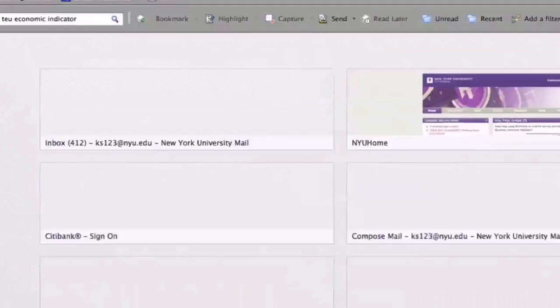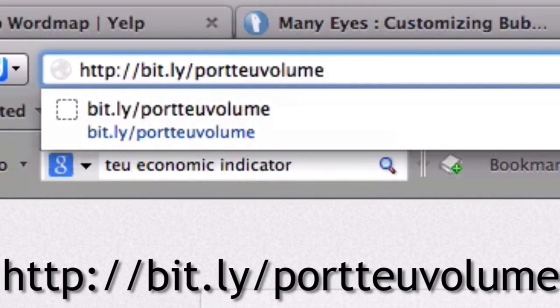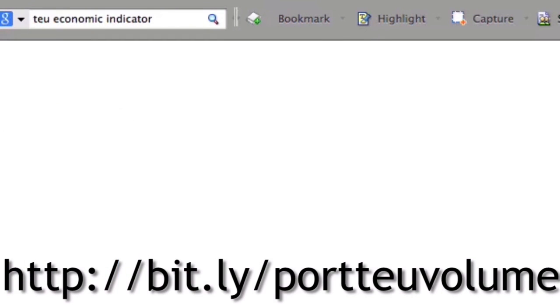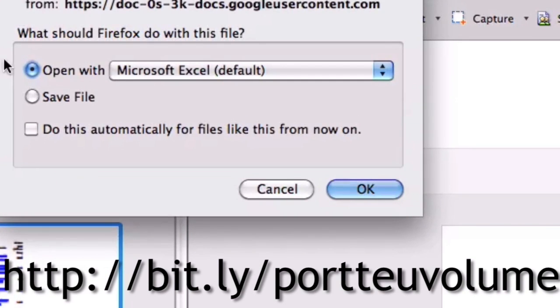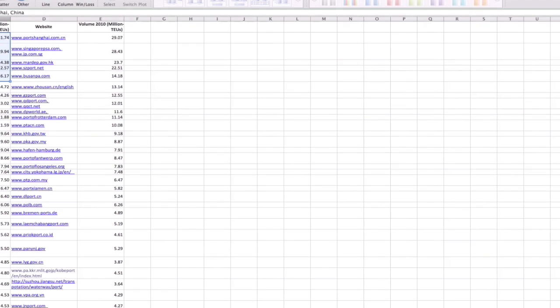To get started with our first Excel exercise, make sure that you've downloaded the data set. Just go to the bit.ly link that I provided. This will take you to Google Drive. Download the data and make sure it downloads as an Excel file. So the name of the file should be ports TEU traffic XLS. Okay, so the first thing that I want you to do is open up the data in Excel. This is what it looks like.